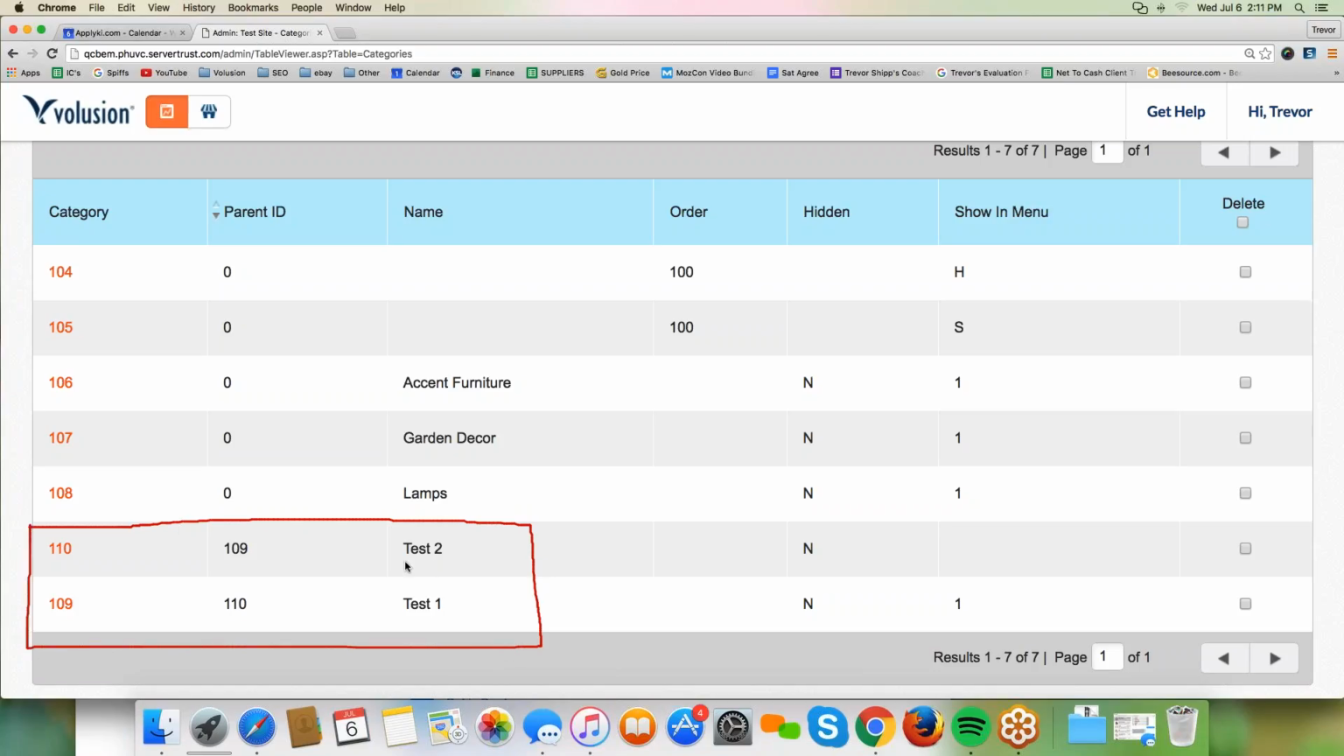So you have test 1 and test 2. They both have unique categories, right? One is 110, one is 109. So that's correct. There's no issue there. But I want you to notice the parent ID category or section.